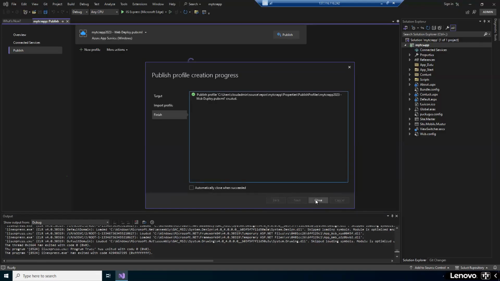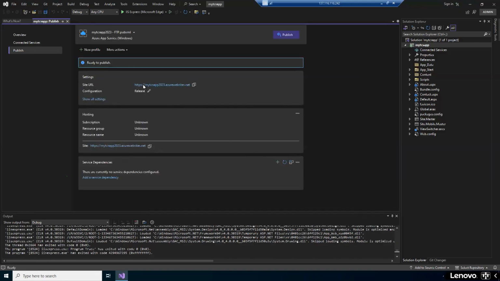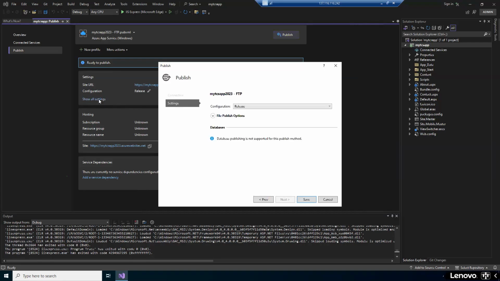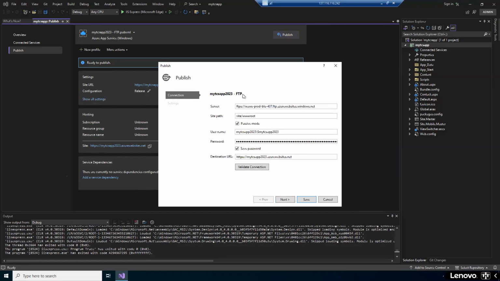Yes, it's done. Close. See the site URL, my TCS app 2023 azurewebsites. I want to do some settings. Click on show all settings. First thing is connection. See guys, this is the server name. This is the wwwroot default path of IIS, with username and password. Now validate the connection. It is checking the connectivity from our application to app services.